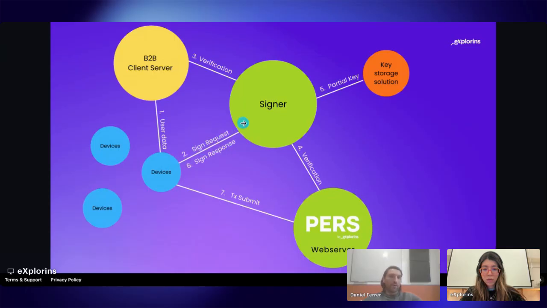This is the moment when we, from the signer, verify that this is actually a user that is, first of all, in your system, and that this is also valid for our system. So we do a double check verification, which are the numbers 3 and 4 in that sense.